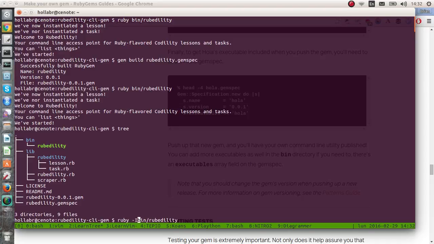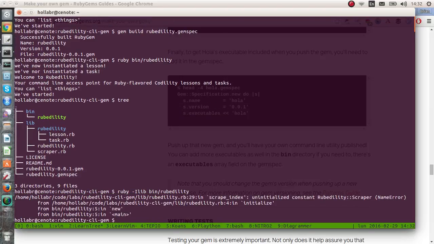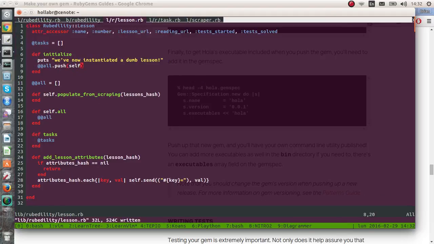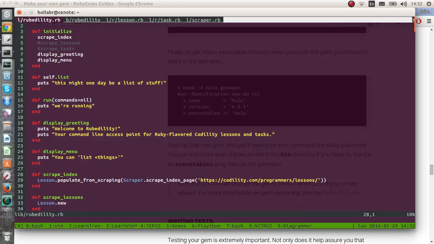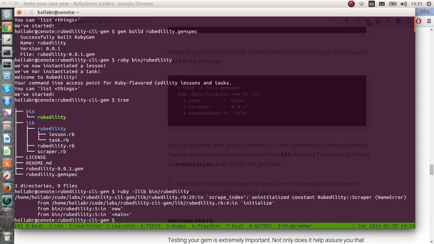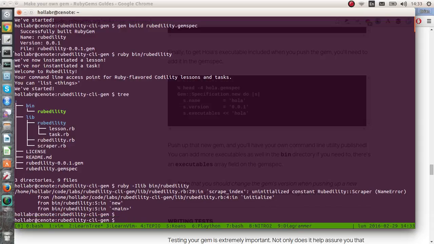Oh, is it the stupid, oh, scope it out. Okay. Scrape index and size constant in Rubedility number 29. Rubedility name error uninitialized constant Rubedility scrape. Oh, you don't know who that is yet. Okay.